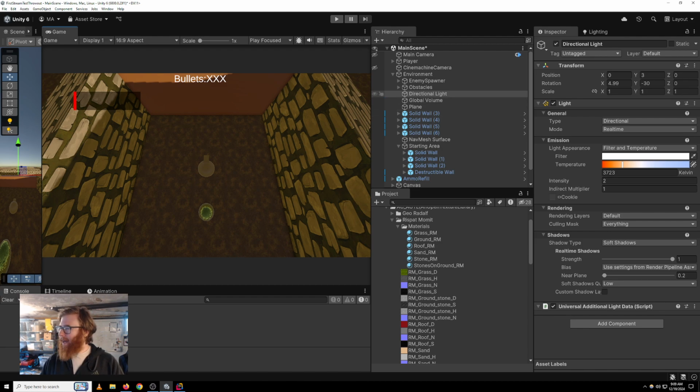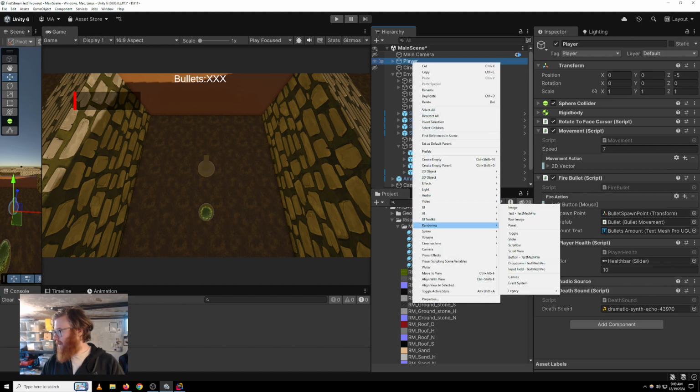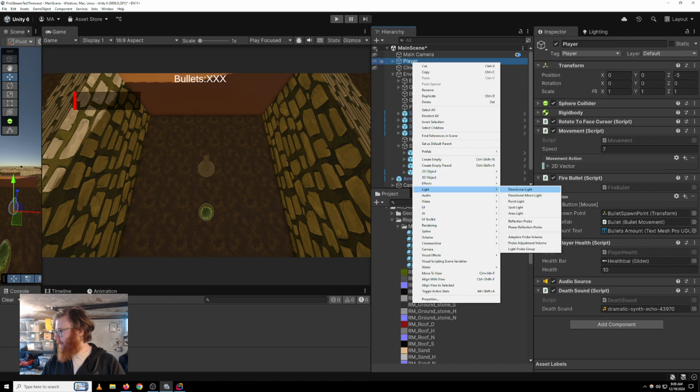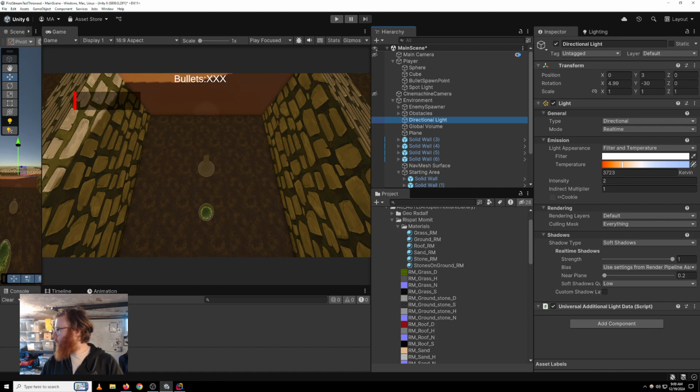Actually, I might add a point light and a cone light to the player. Here, let's go on the player. Let's add a light, spotlight. The directional light for the sun, we're going to lower the intensity of that. By a lot.